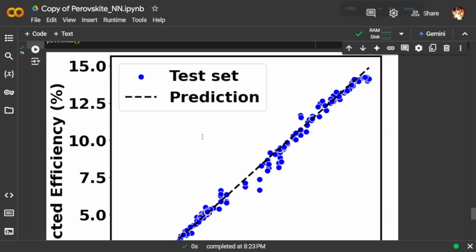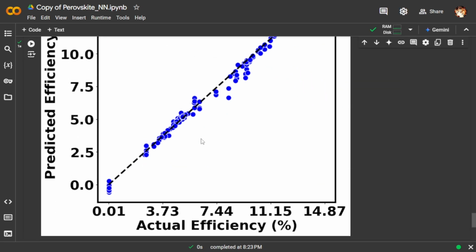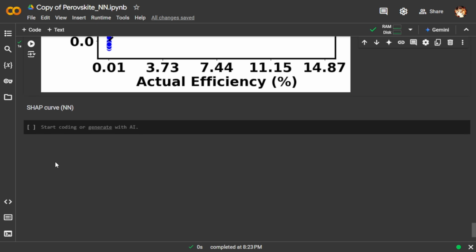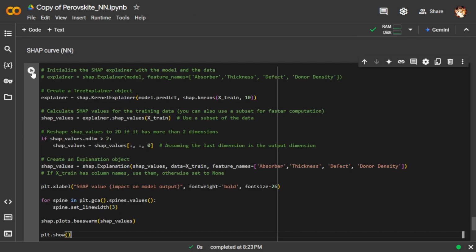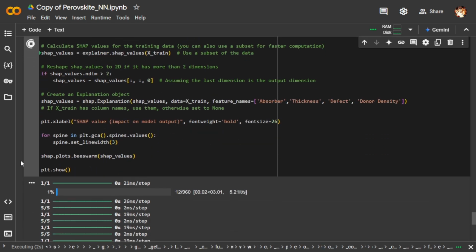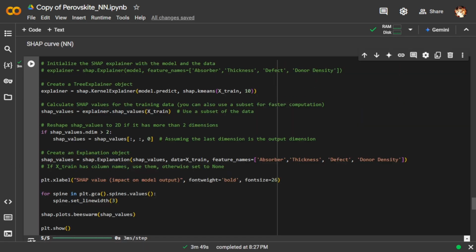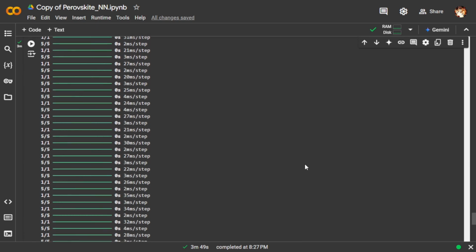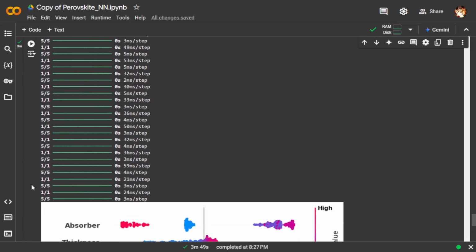So this is our scatter plot, and the SHAP curve for the neural network is significantly different from the other regression models, and also this will take a lot of time to execute. So after maybe 15 minutes, the SHAP plot is finally ready. It's all the way down here.